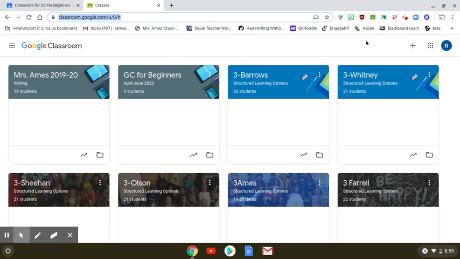On the top, remember you have your hamburger, you have the waffle, you also have this plus sign. So this plus sign is what you click when you want to join a classroom, but it's also what you click when you want to start a new classroom, when you want to create one. So click on the plus sign, and it will ask you which you want to do, and you're going to click on Create Class.